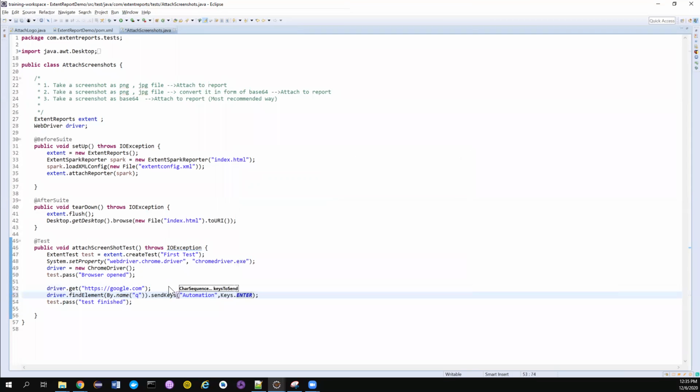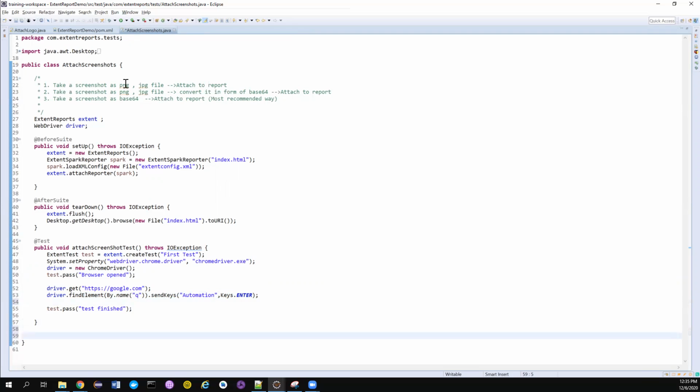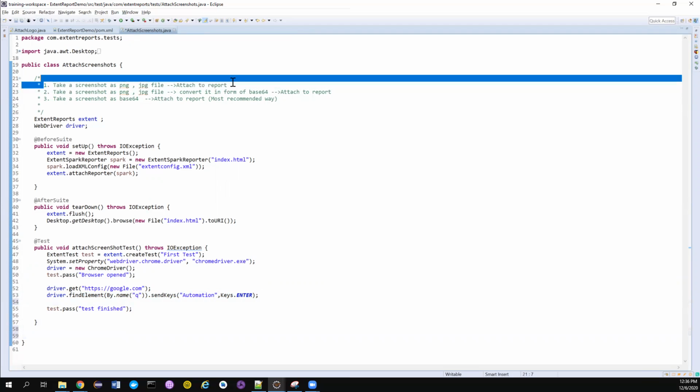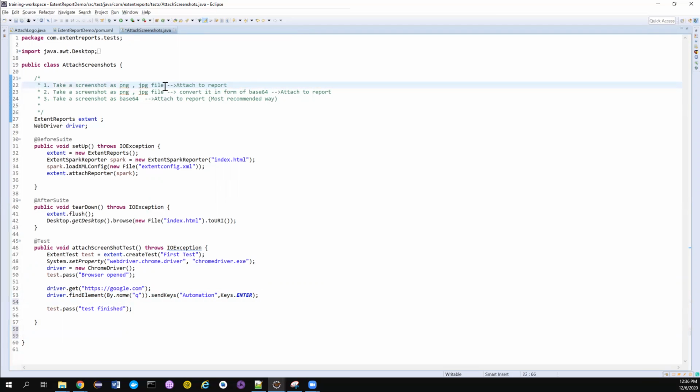Okay, so you can pass it like this. You don't have to find the search button and then click on it. So it's the simplest way you can do it. And after doing this, I want to take the screenshot. Okay, but by this time when I have to take the screenshot, let me quickly create a utility. Okay, now we are going to follow the first approach of creating the screenshot as a PNG or JPG file and attach it to our report. Okay, so let me create a utility.